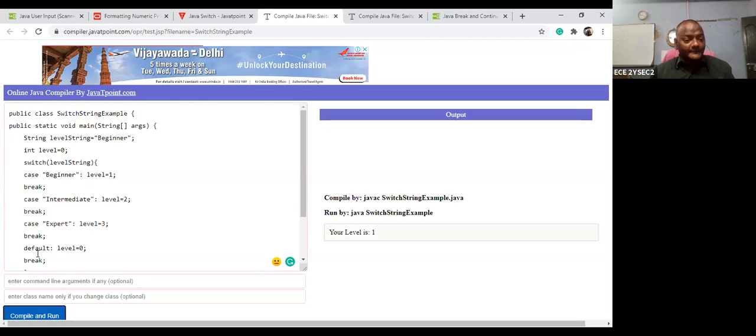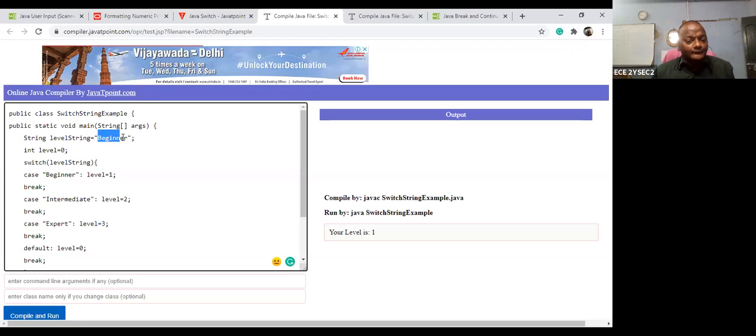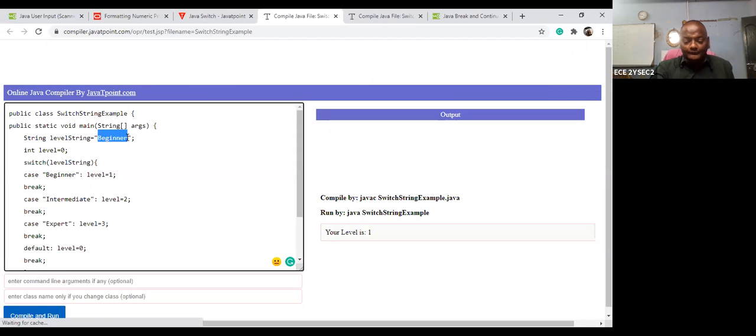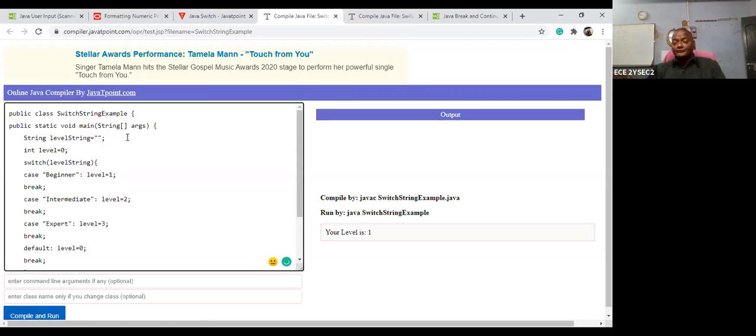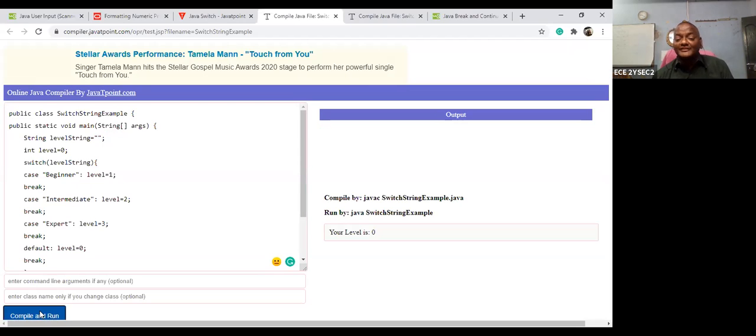Okay, suppose I am not giving anything, then it is considered as an empty string. Can you please find out what happens? Level 0. So other than beginner, intermediate and expert, whatever string you give, it will give level 0. That is the default value. Clear? Right.